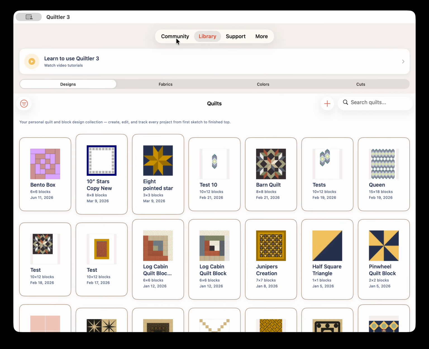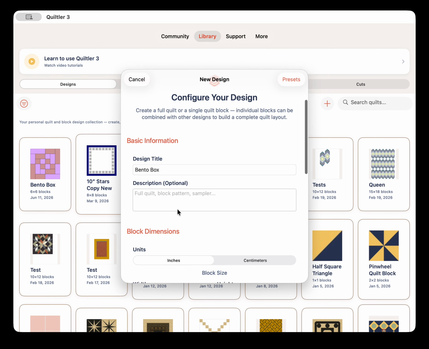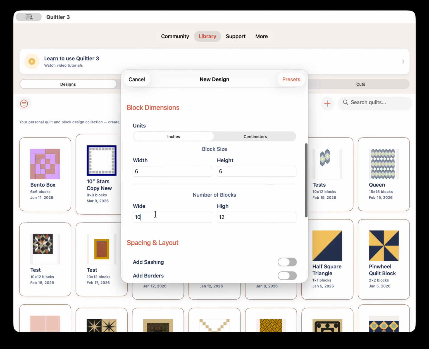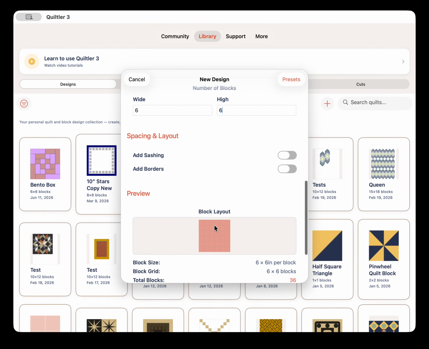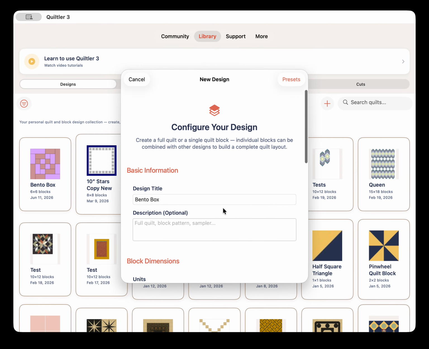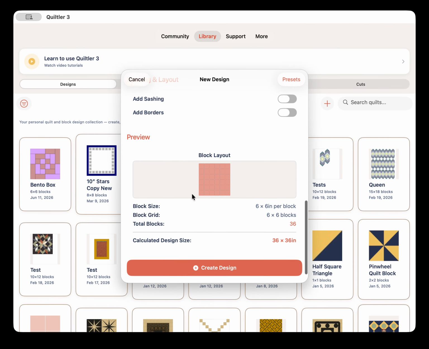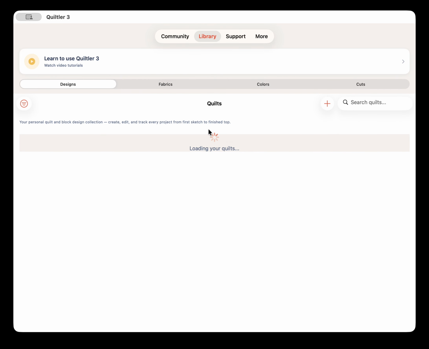We're going to make sure we're on our library tab and looking at our designs. We'll go ahead and add a new design here. We'll call it the bento box. We could add a description or whatever. We're going to change the number of blocks to 6 wide and 6 high for this bento box block. And I'll actually call it a block. And then we'll hit create design.